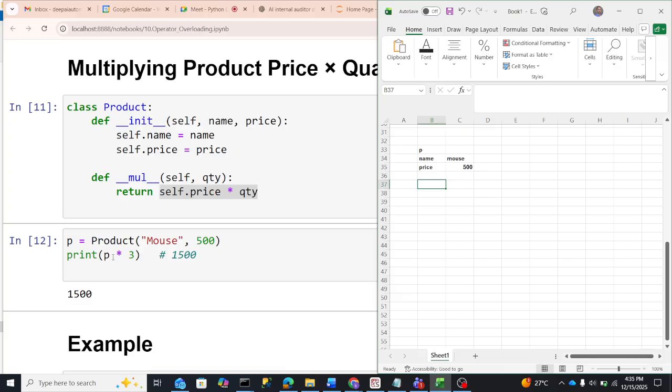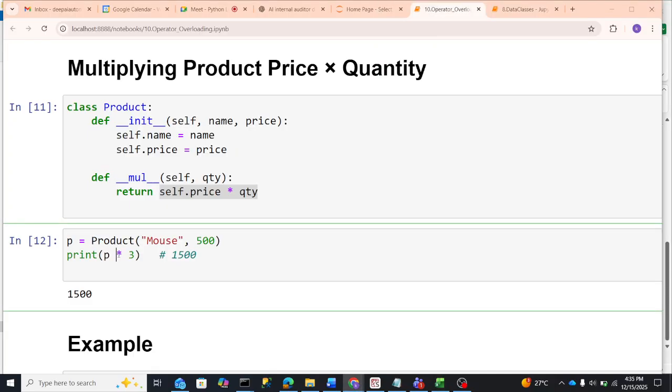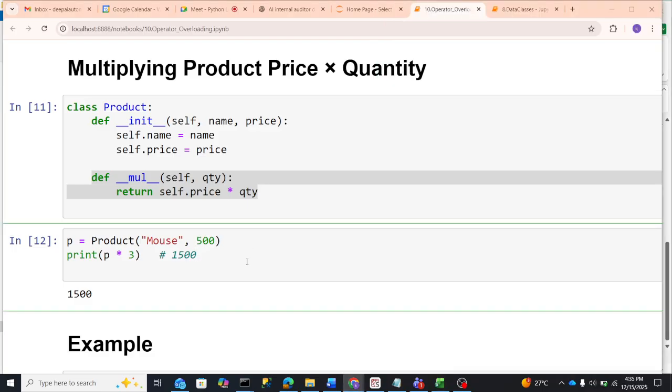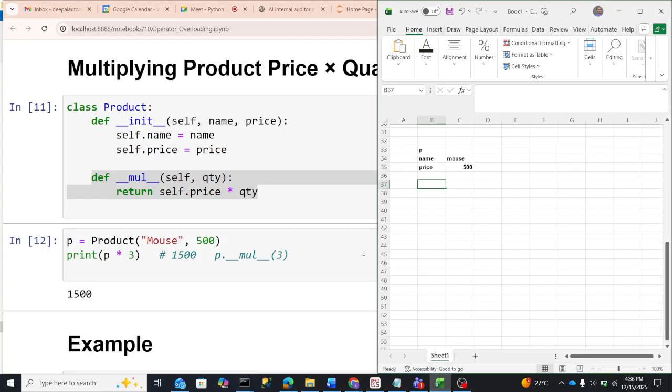So what is P? P is an object. We are applying the multiplication operator, so it should invoke the multiply function. What quantity will it take? When we invoke this function, what is the internal conversion? P dot underscore underscore mul underscore underscore of 3. So now 3 is taken as the quantity.